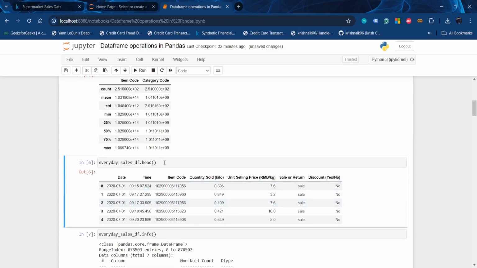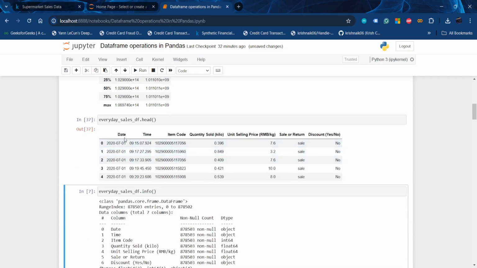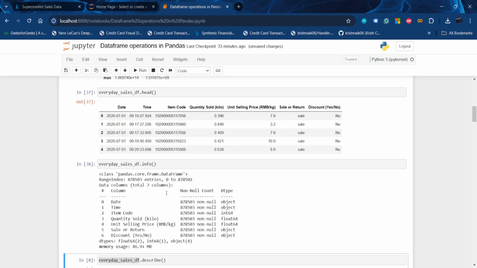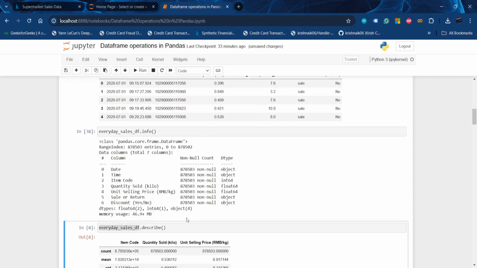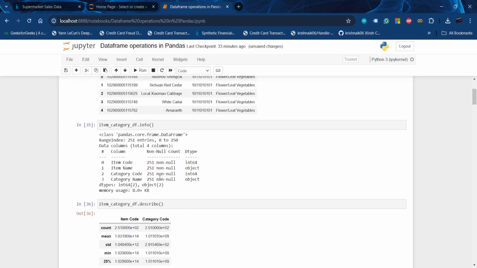Another data set which we are going to use here is the everyday sales data frame. Here we can see date, time, item code, quantity sold, unit selling price, sales or return, and discount. These columns are here. In everyday sales info, we can see there are 87,503 entries and all are not null. So there is no null value here and there is no null value here as well.